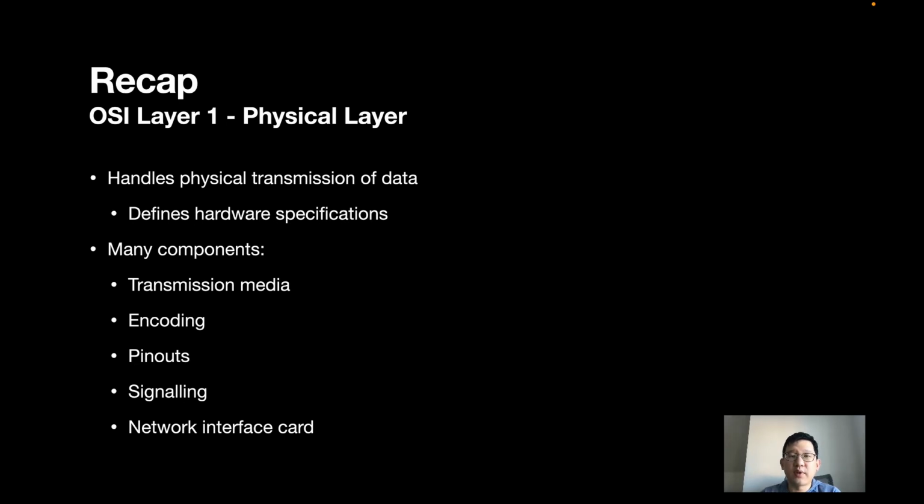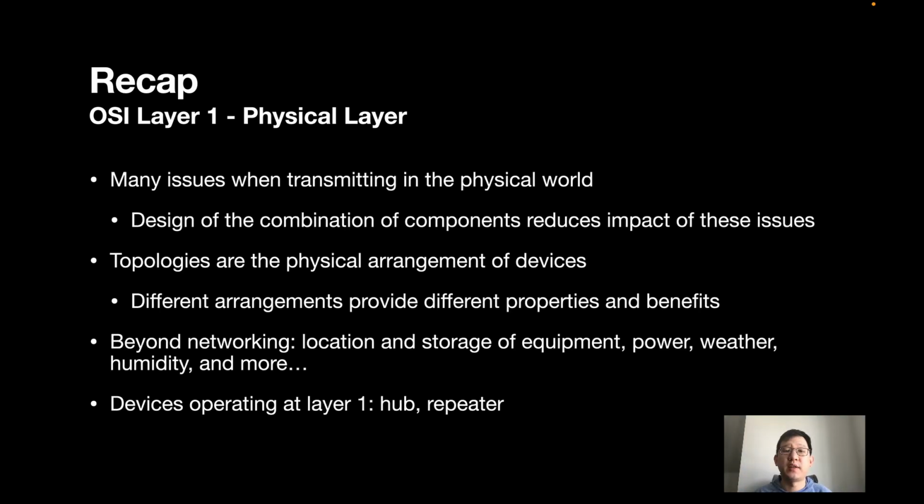It contains many different components, including the transmission media, encoding and decoding methods, pinouts, signaling, and network interface card. Now, there are many issues that we need to deal with when transmitting in the real world, and the design of the components and the combination of components reduces the impact of these issues. I also talked about topologies, and topologies are the physical arrangement of devices, and different arrangements of devices provide different properties and benefits to a network.